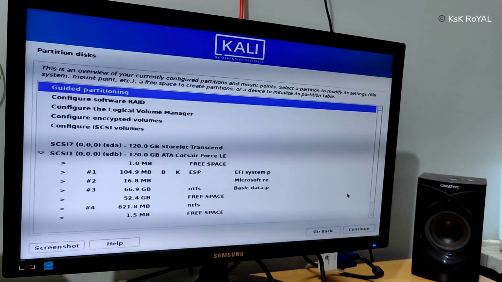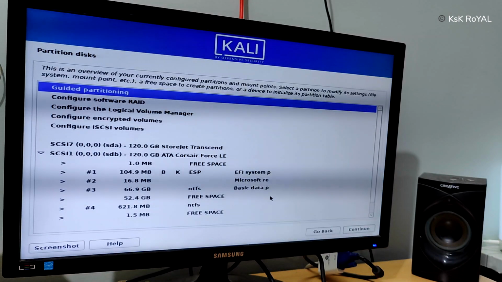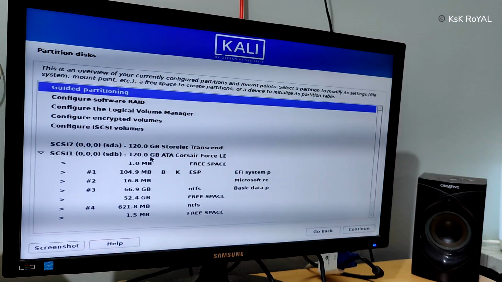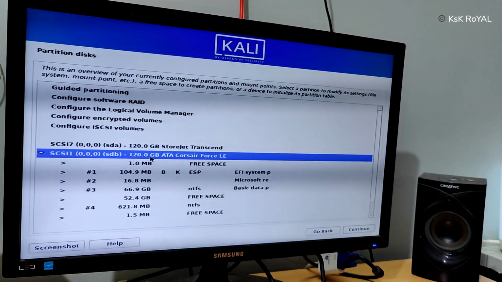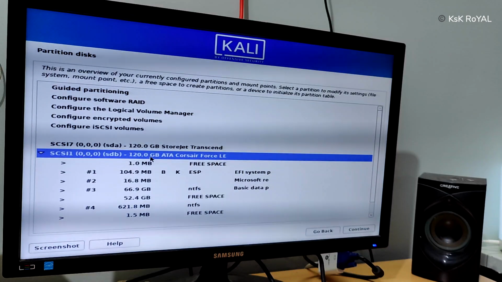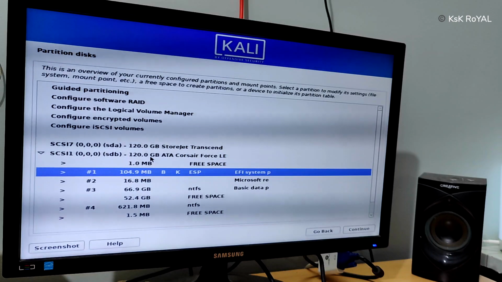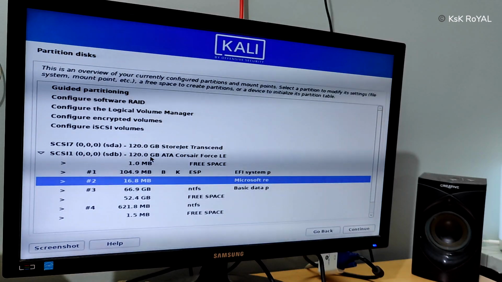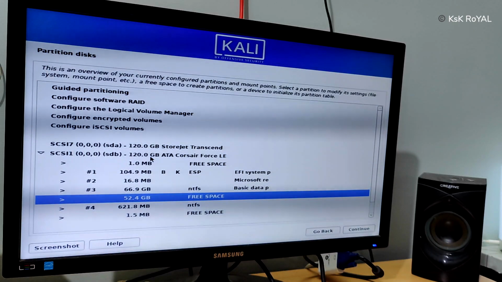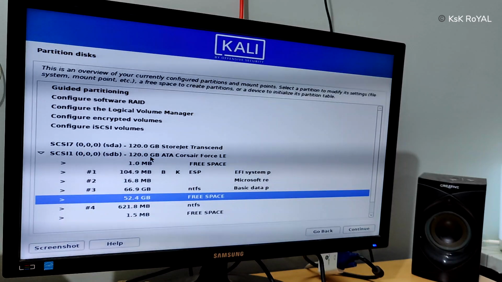As you can see, it's showing all of the drives connected to the PC or laptop. This is the only SSD that is connected to my PC and showing over here. Inside this drive, you can see all of the Windows related partitions along with the free space that we created in step number 3. Now we're going to use this free space to create two partitions.